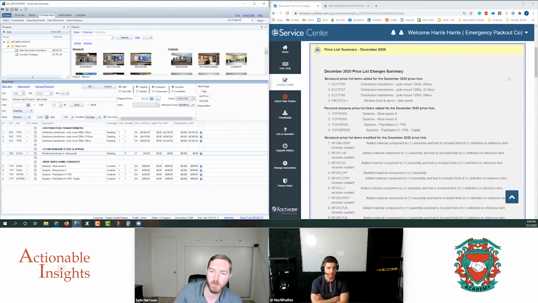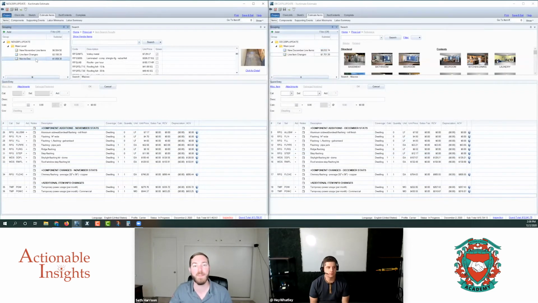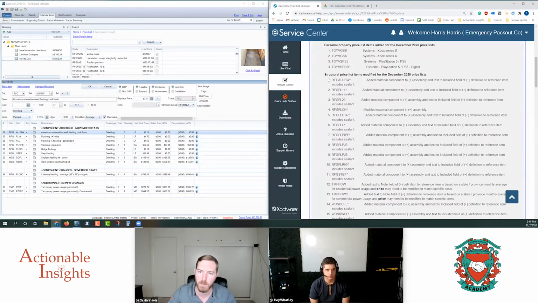Let's move December to the right here and take a look at what has changed from November to December. It's one thing to add new line items to a 20,000 line item price list, but they also make modifications and edits to existing line items. To start here, there were significant changes to a lot of the flashing line items. And you'll see here added material component to the plus or replace assembly and text to include the field to reference that the item includes sealant.